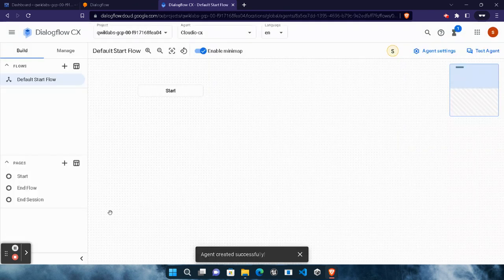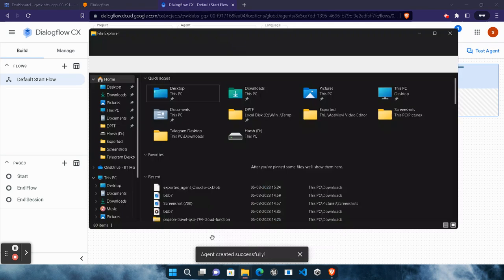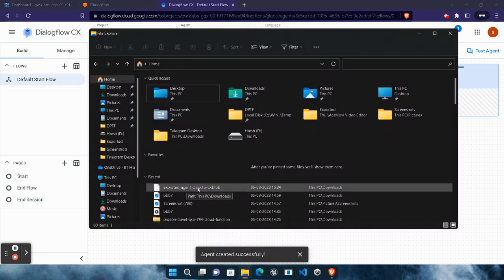Once the agent gets created successfully, you need a special file with the .blob extension. The link to that special file is in the description box, and the same file is also available in the Telegram group, so you can download it. You have to download that file from the description. That file would be named, let me show you, exported agent claudio .blob. Okay, we need this file.